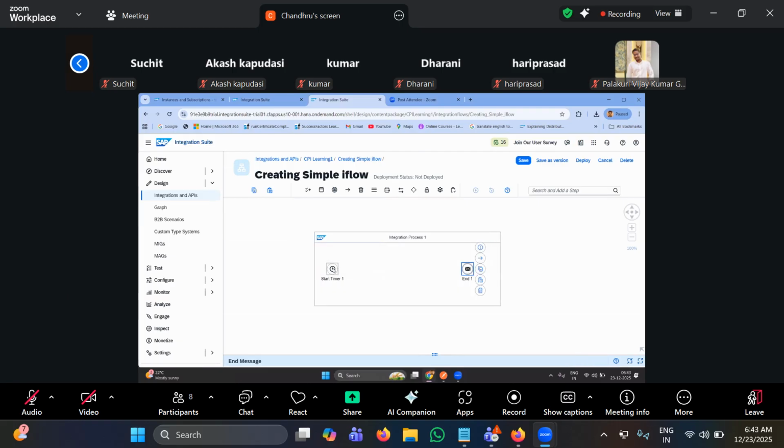Now I want to connect this timer to the end event. So I am going to take one connector. You can see connector. Using connector, I am going to connect this timer to the end message. Now I am going to take one content modifier here.